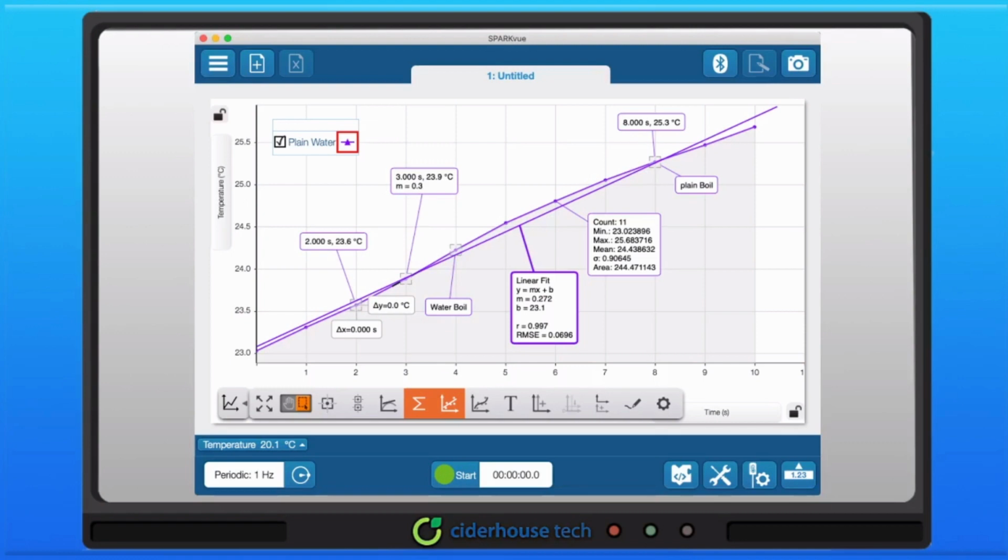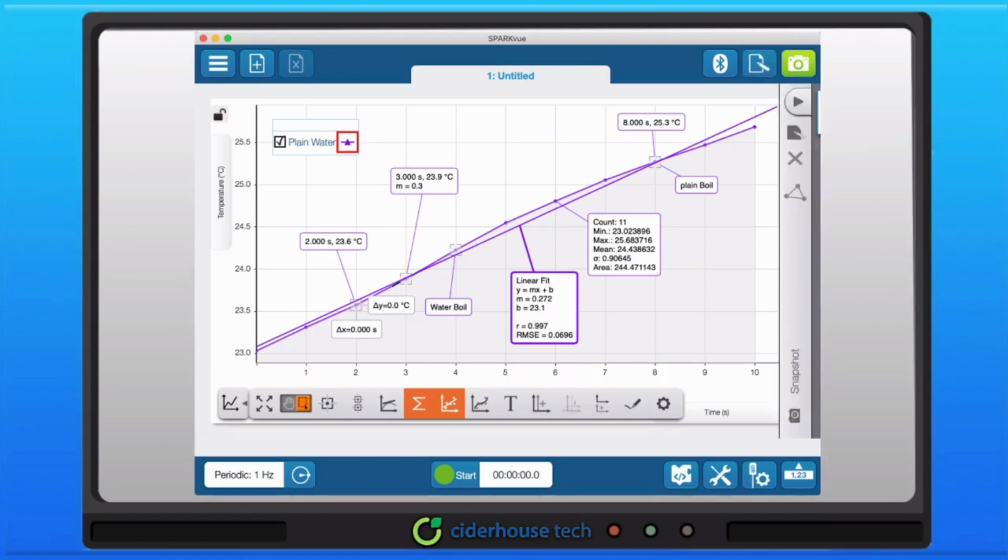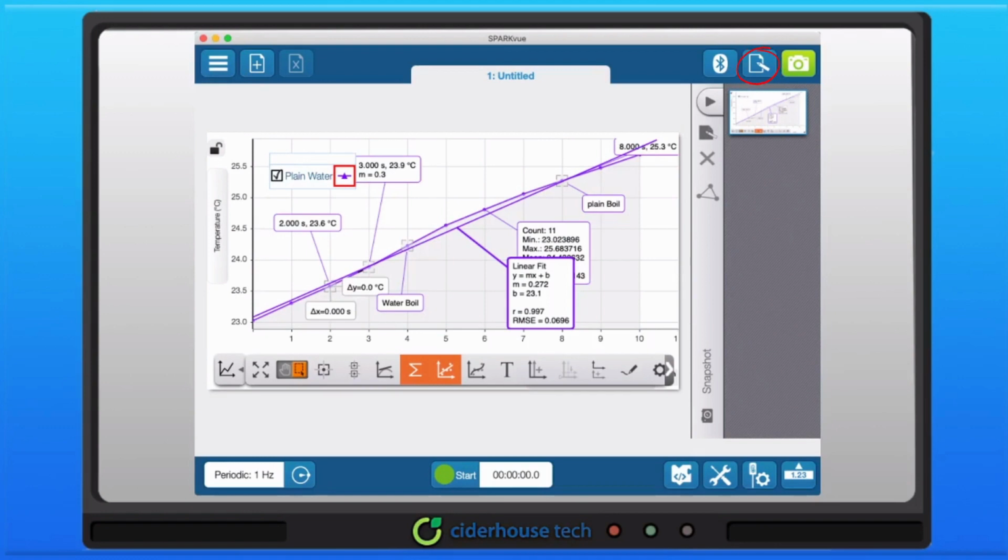To make a copy of your display, you will need to take a snapshot. The snapshot button is located in the top right-hand corner. The snapshot is placed into the journal. At this stage, the snapshot has not been saved. It is just waiting for future use.